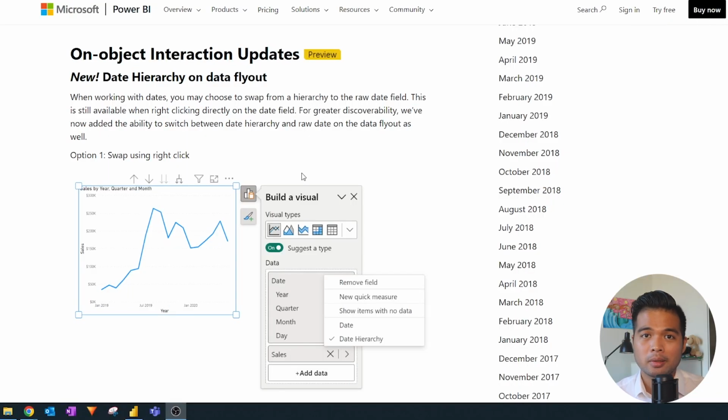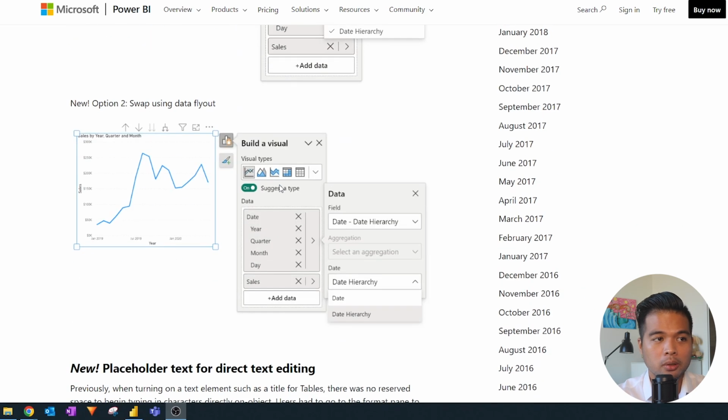On object interaction, the same as most months, has some small updates for this month. The first thing is this new data flyout for date hierarchies. Previously, if you are using date hierarchies and you want to switch to the normal view in your data well, you would need to right click and then switch from the hierarchy into the normal row date. With this new feature, you can still do that, but you now have an additional option, which is the flyout, which is a lot easier to find and lets you remove that hierarchy.